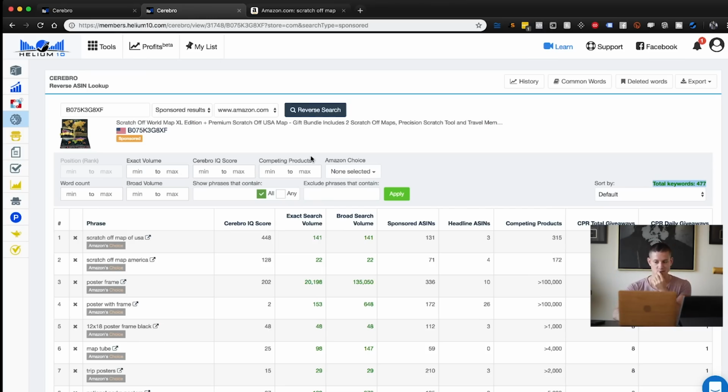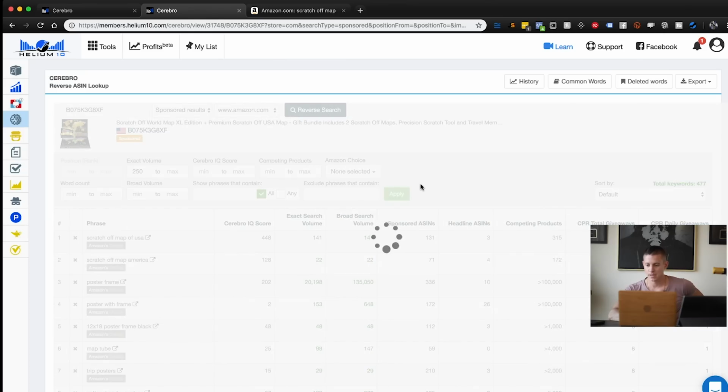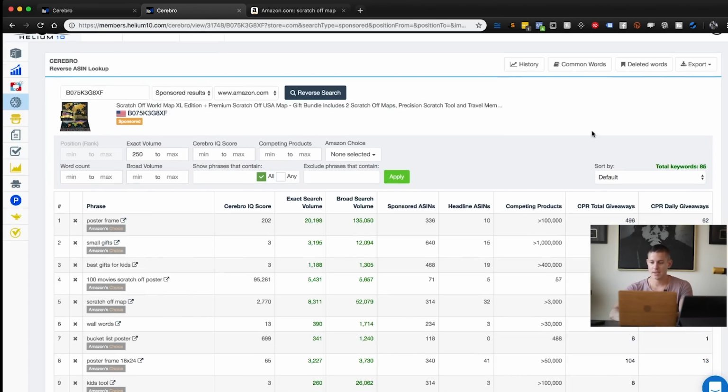And then another thing that we can do, since this is kind of a lot of words, we could either export this and then run campaigns on all of these ourselves if we had a very similar product, or we could actually plug in exact volume right here, 250 as the minimum, and apply. And now we get 85 different total keywords that have at least 250 exact search volume per month and also are being advertised currently by this particular product, right?